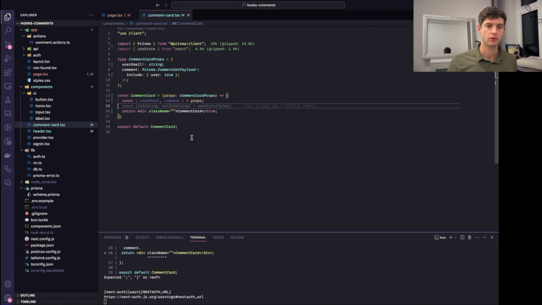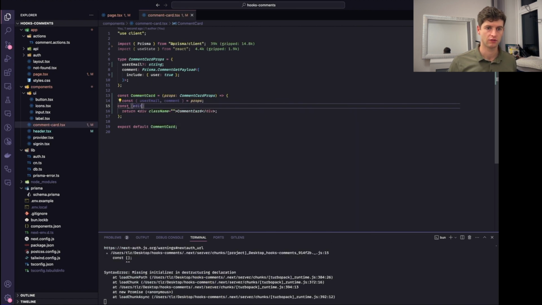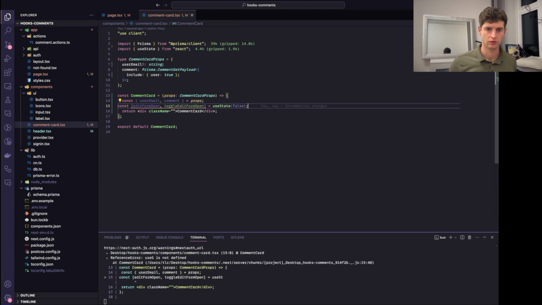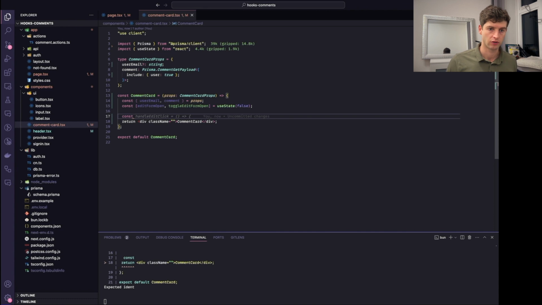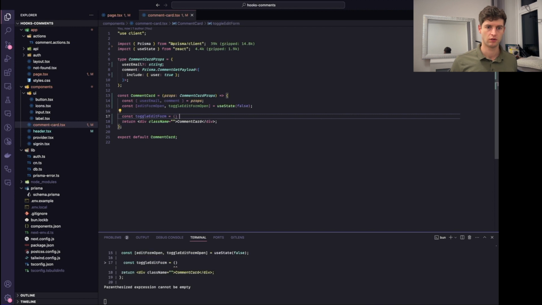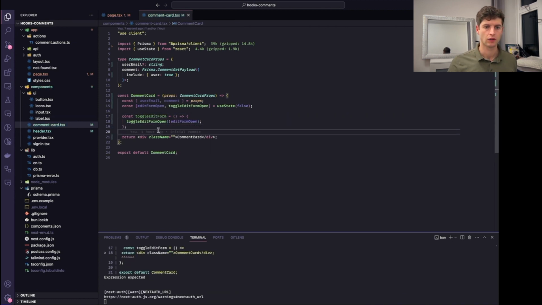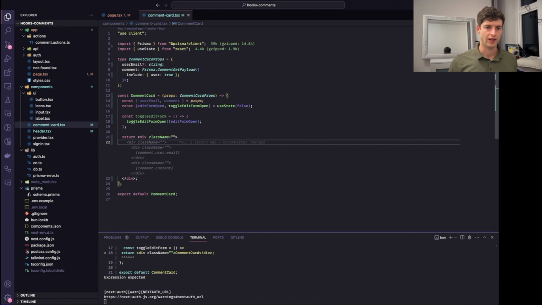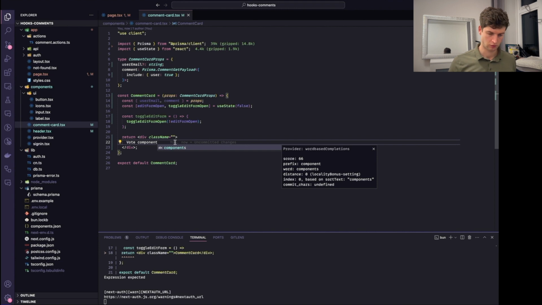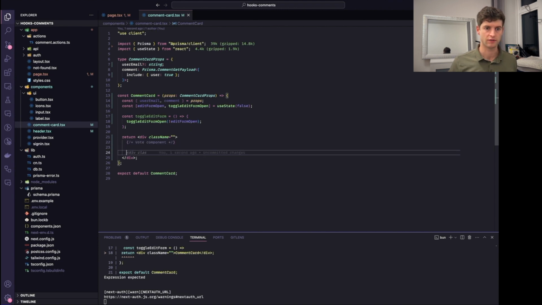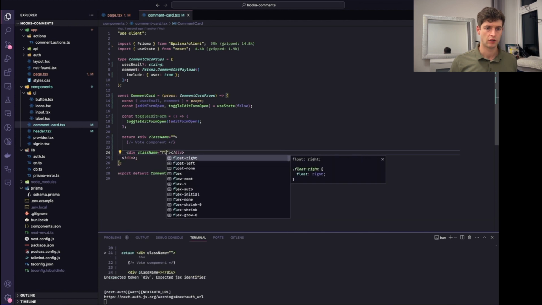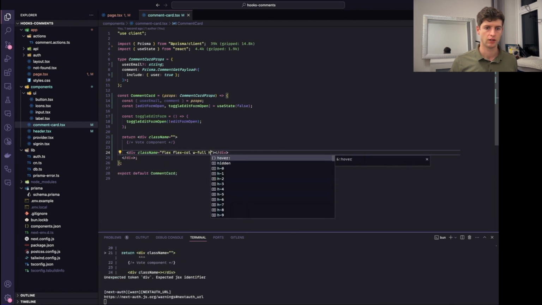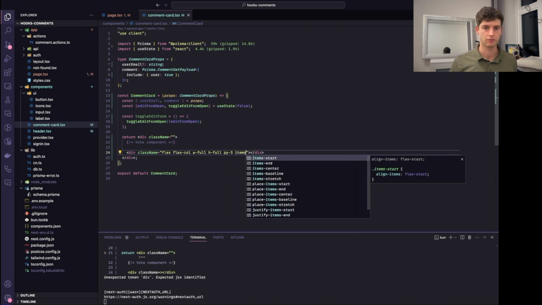There we go. All right, next thing we need to do is we need to add a const edit form open and toggle edit form open equals useState false. Now we need to create a function for opening the edit form. Let's do toggle edit form equals. There we go. We need a voting component, so vote component can go here. And then we want to create the rest of our component. Div className equals flex col w-full h-full, items-stretch.